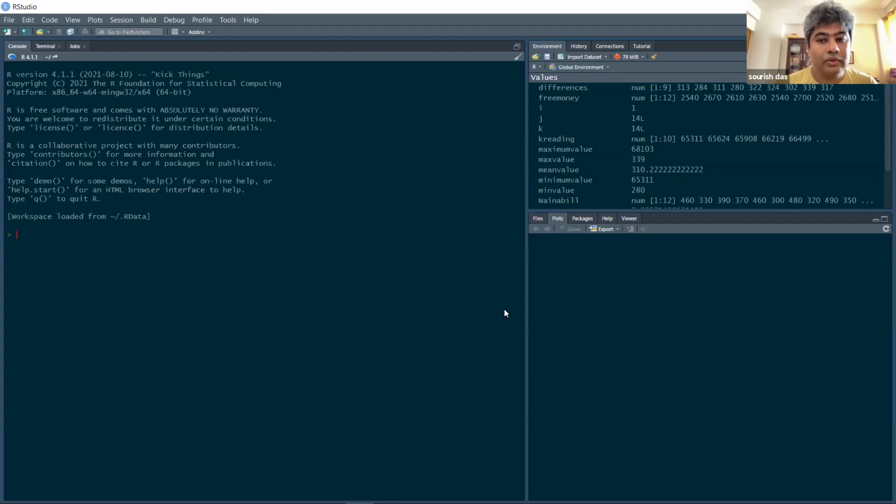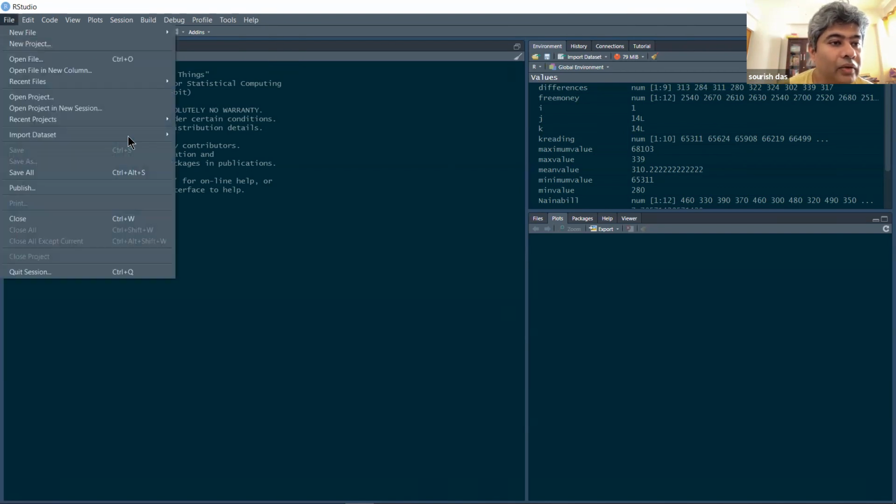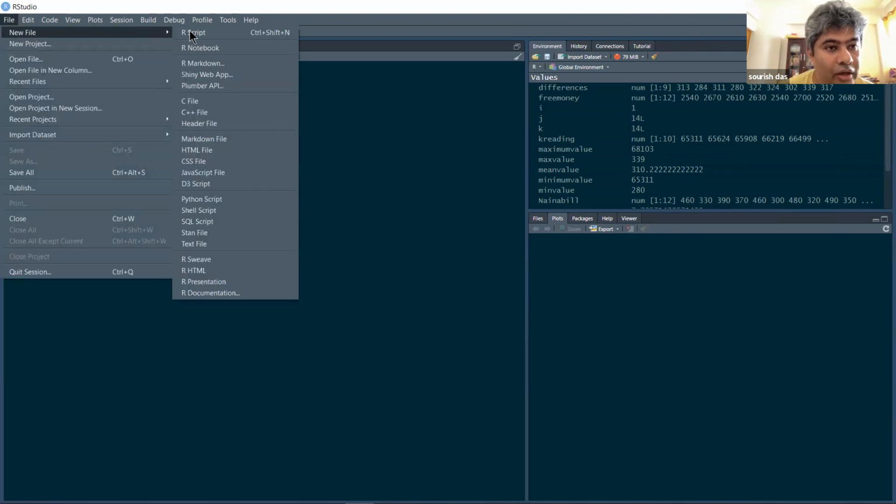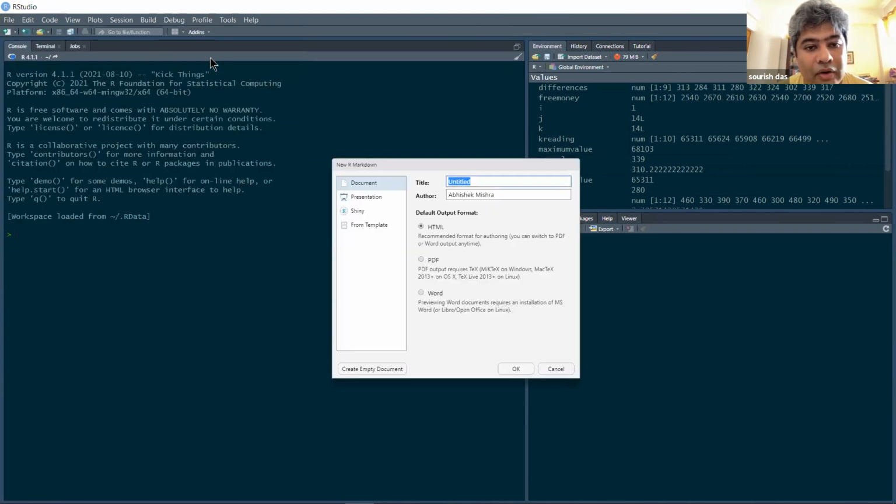Okay, so we will start with, I'll try to show you some of the functionality. One of the very good functionalities that one can use is R Markdown. So if you go to File, click on File, then New, and then you will see R Markdown. Now here, in the title, you can give some title.